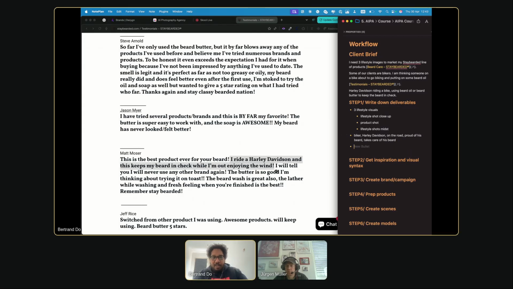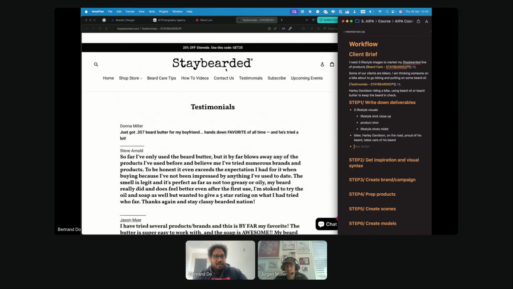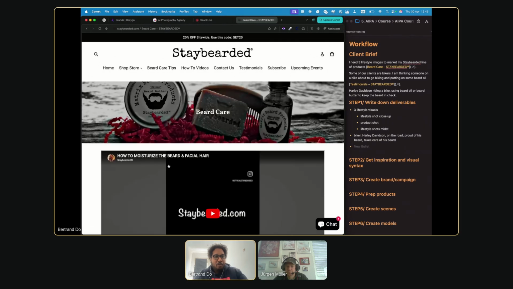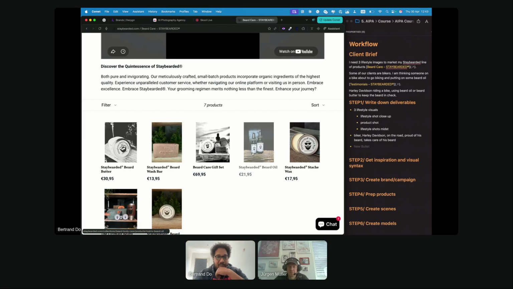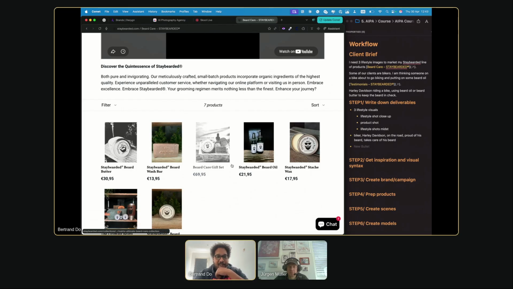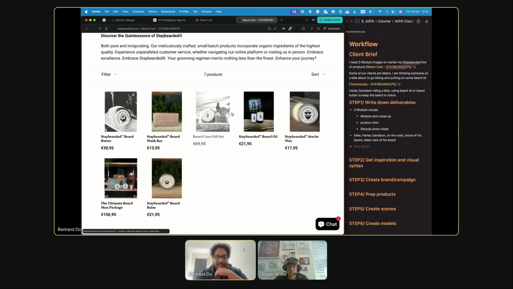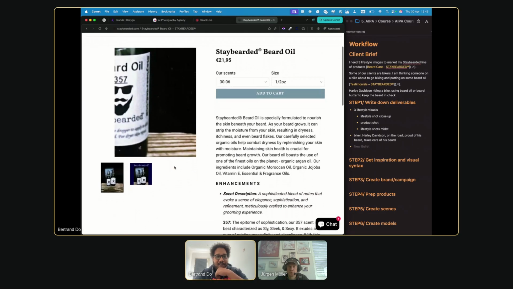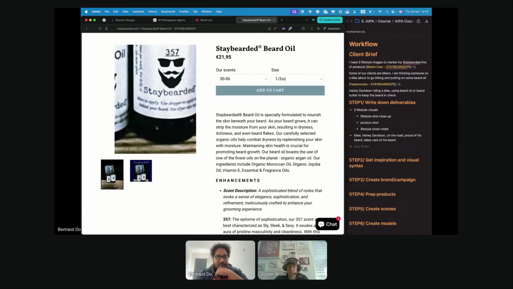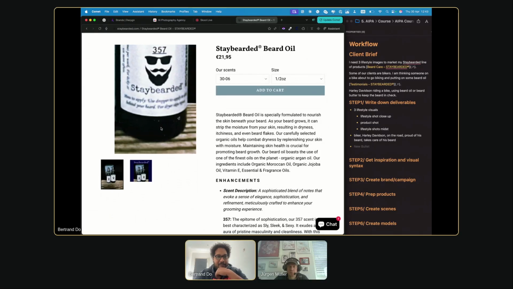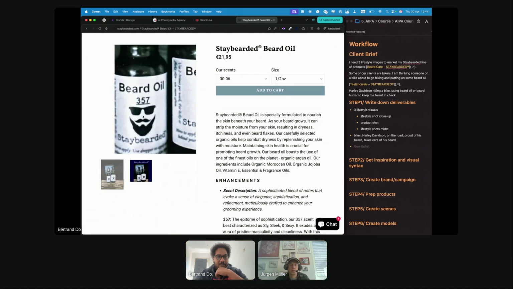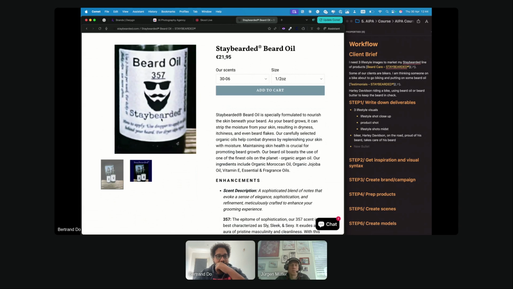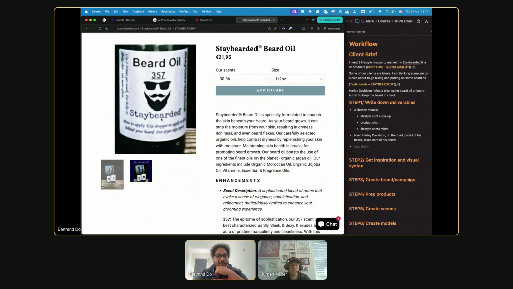And for the product, let's choose a product here. What I'm not sure of is what the different products are, because I have no idea about beard care. So we're just going to have to pick one. We have oil, we have butter, and we have wax. The beard oil is the one I most often see, so I think we could go with that.